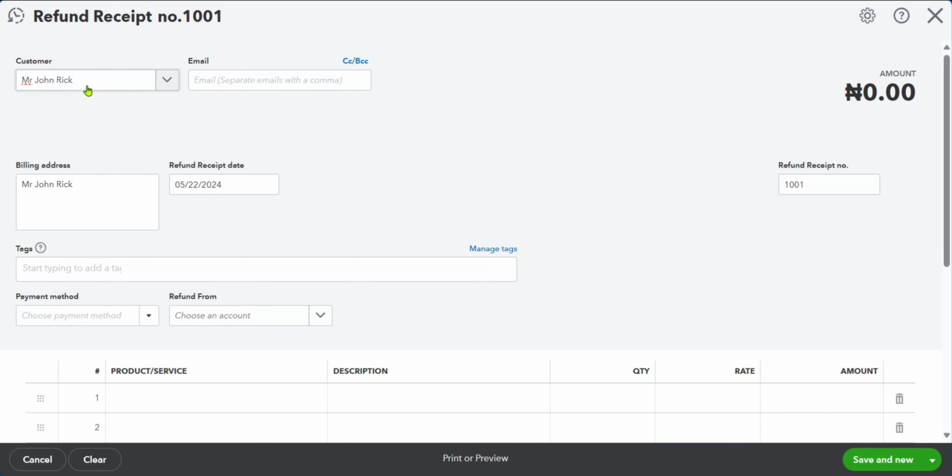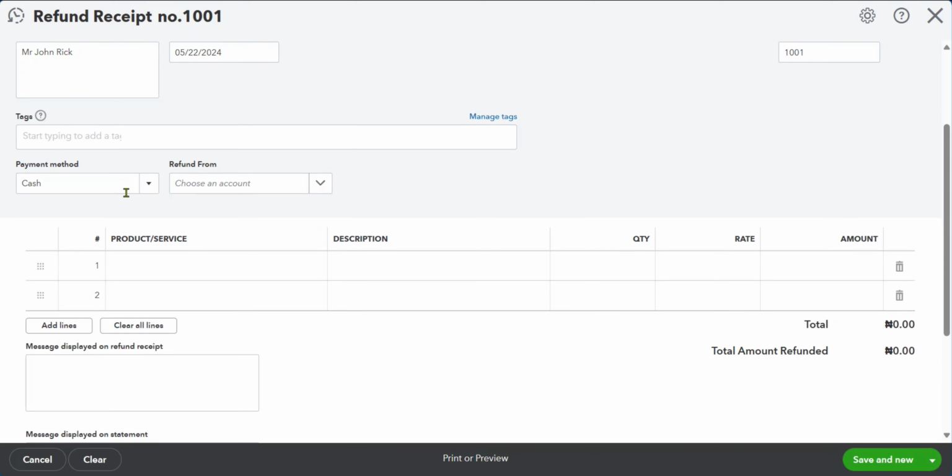And now we filled the form and we have the name Mr. John Rick. And now the email you can put here. Now under payment method, there are options here for us to select. We're going to bring the drop down menu. We have cash, check, debit card, and credit card. Of course, we could select the one that applies to us.